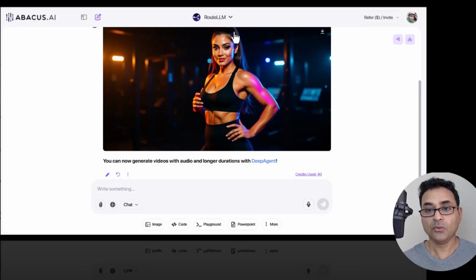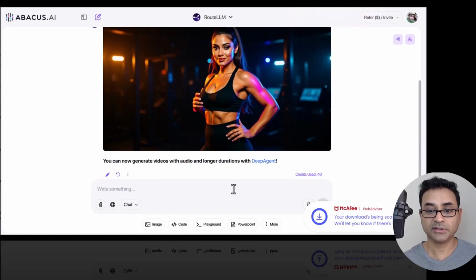Okay, so with this, now how to create consistent characters. First I'm going to download this to my computer. Yeah, so it's downloaded. Now, how do I create consistent characters?